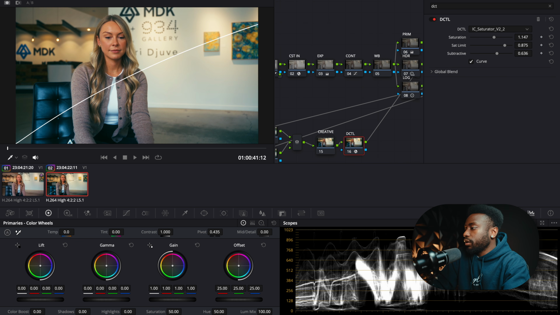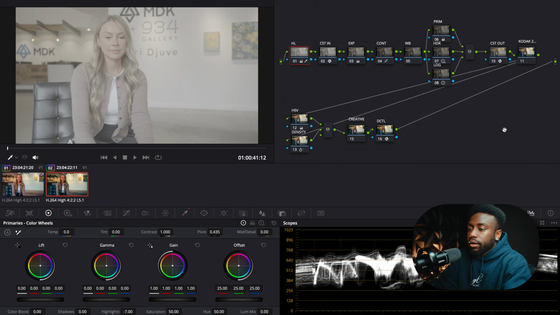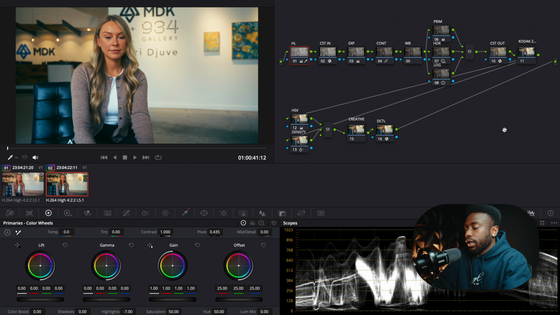And literally that is it. That is all that we needed to do. So once again, I can clear that off. Actually, let me take this out. Just like that, we've taken our image from looking like this all the way to this, and that is exactly kind of the style that I follow when I'm doing a Kodak 2383 look.